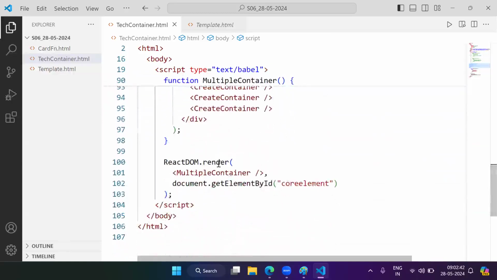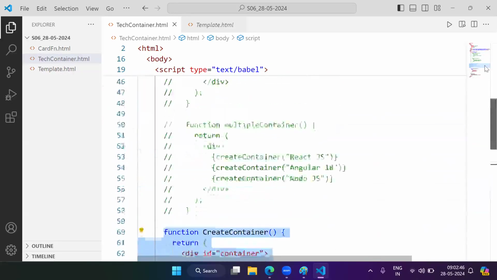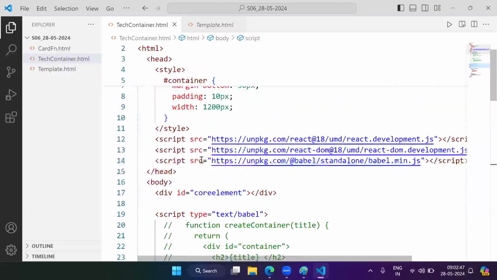What is this ReactDOM.render? You should have an answer. What are all these script tags? Why are we adding these script tags? You should have an answer. All this I have explained.